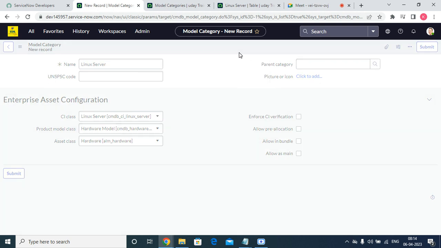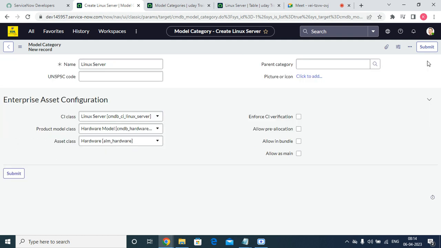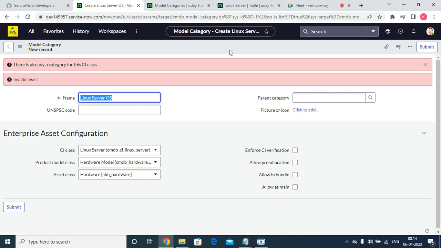So if I save this, now what happened? We already categorized the Linux server. They're saying the server was already there. I'm just making this one now. For this combination, they already have a CA class.